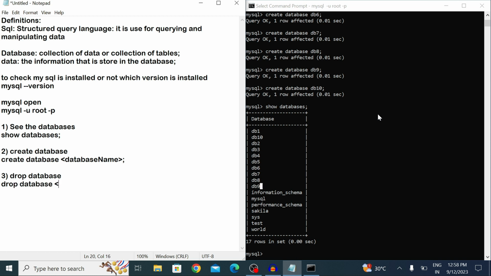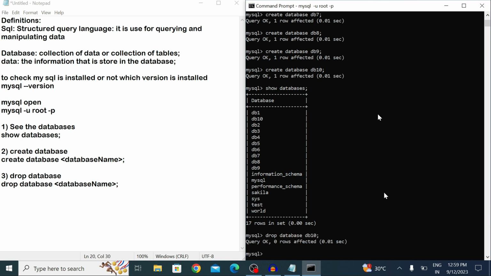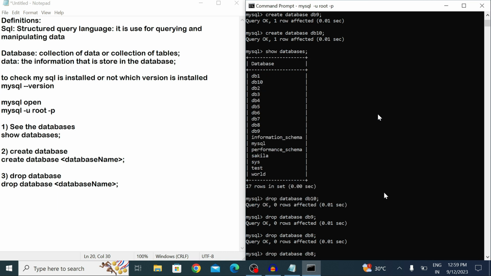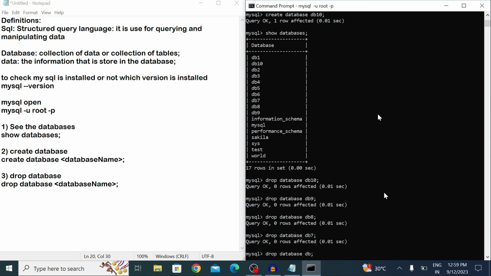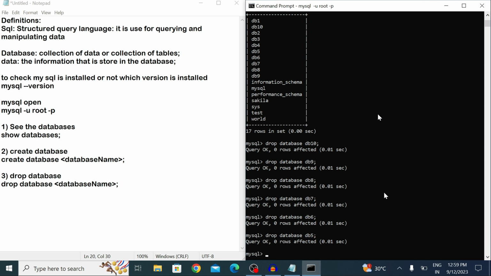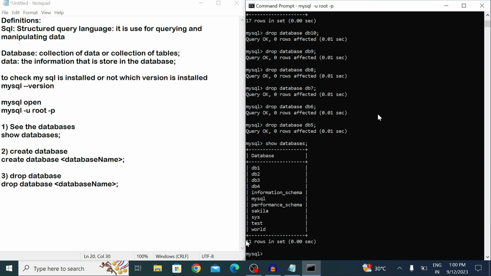To drop the database, use the syntax drop database, database name. Look at the command prompt: drop database, database name as DB10, DB9, DB8, DB7, DB6, DB5. These databases I am deleting. To check, use the show databases command and look here, the databases are deleted.